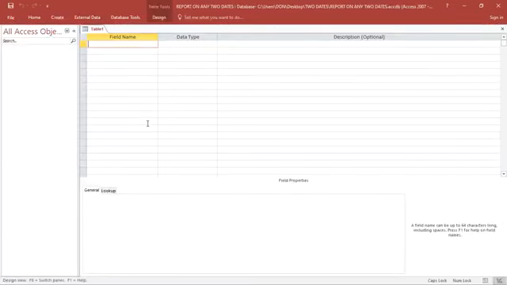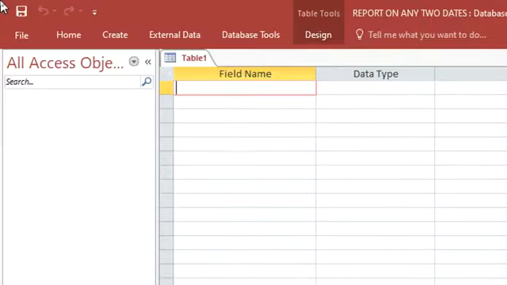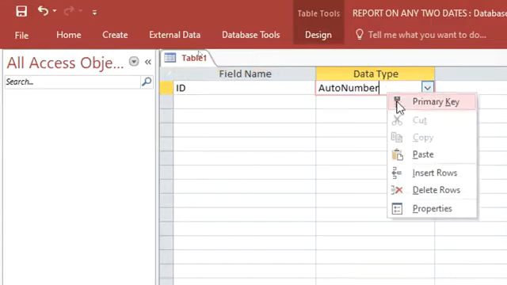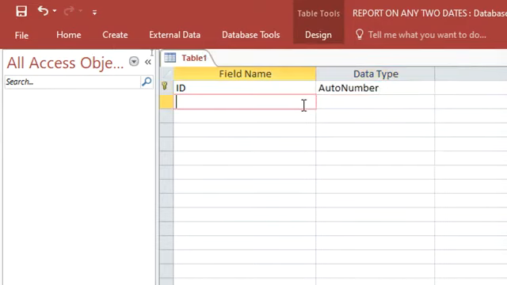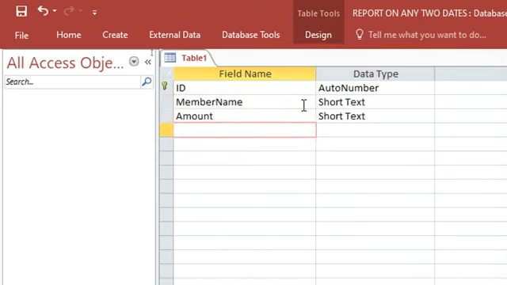table design. So here I just go to this point and have the ID. This is the auto number and the primary key. Then I go to member name. Then I go to the next one, amount. Then I go to the next one, that is payment mode.